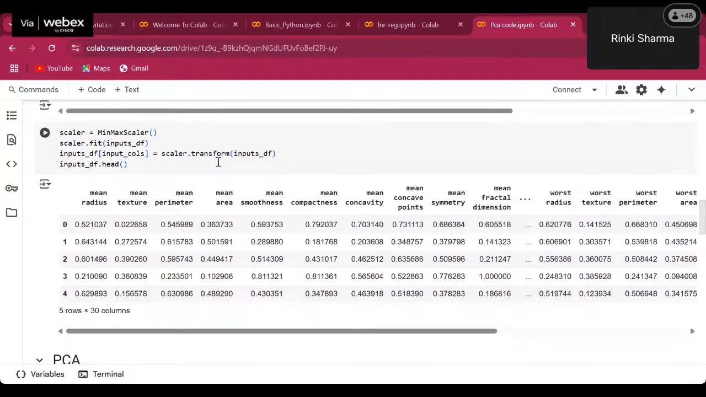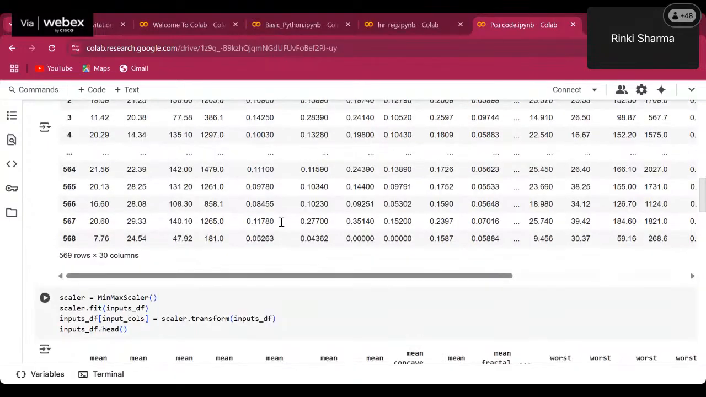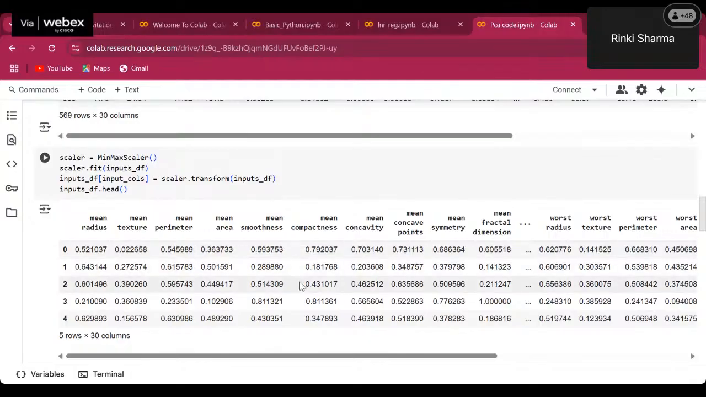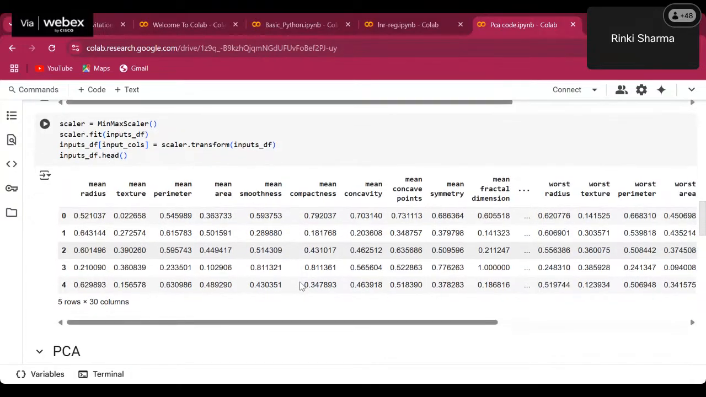The scaler.transform command will transform the values. You can see the values have been changed now. It will transform the values according to the scale.